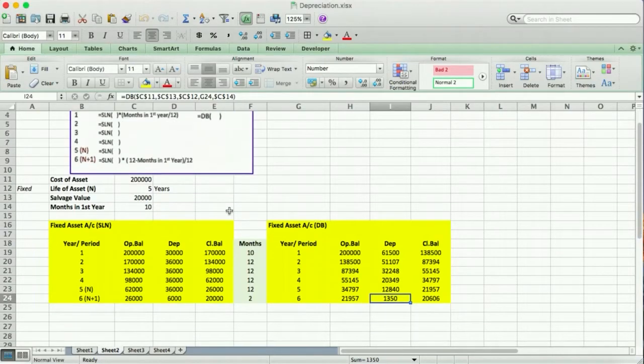Okay, so if we look at the question here, the cost of the asset is 2 lakhs, the life of the asset given to us is 5 years, the salvage value is 20,000, and then months in first year is given. That means the asset was not purchased in the beginning of the year, but somewhere in the middle of the year. So 10 months of depreciation will be charged in the first year. That is what is given.